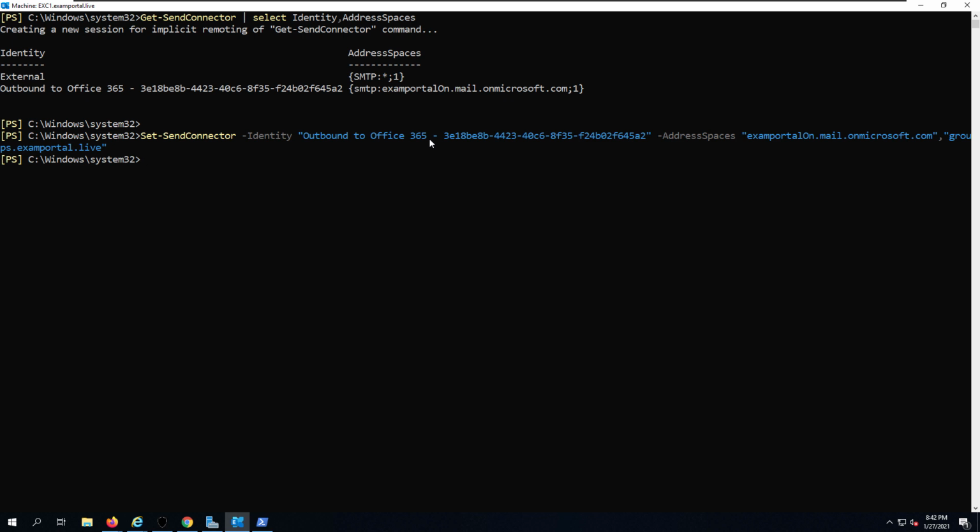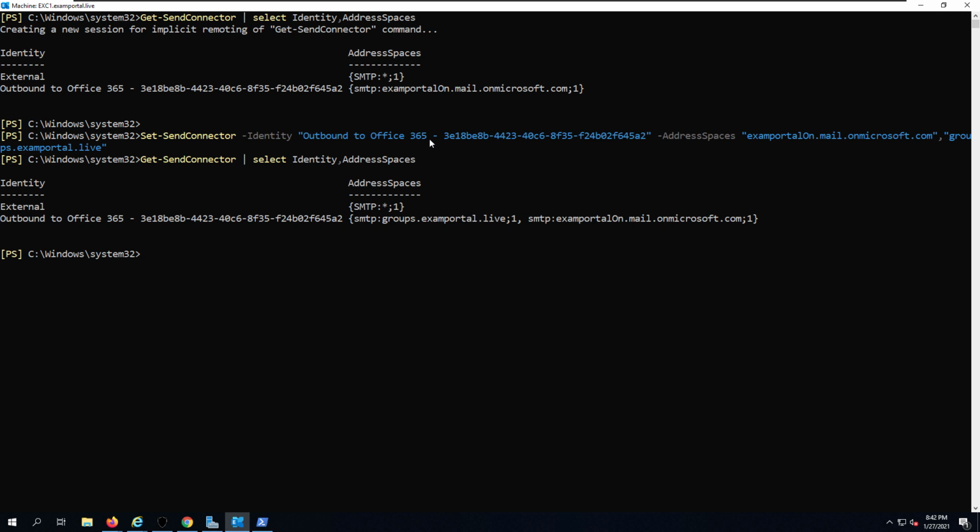Now if you go back to the details of this send connector with the previous command, you will see the SMTP value as groups.examportal.live and examportal.onmicrosoft.com also.